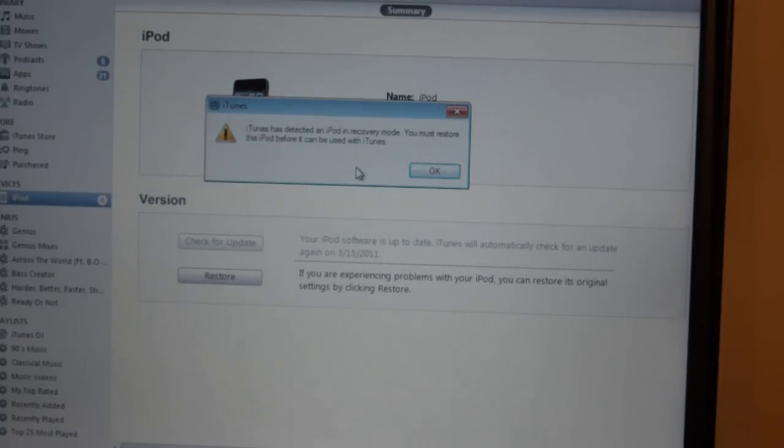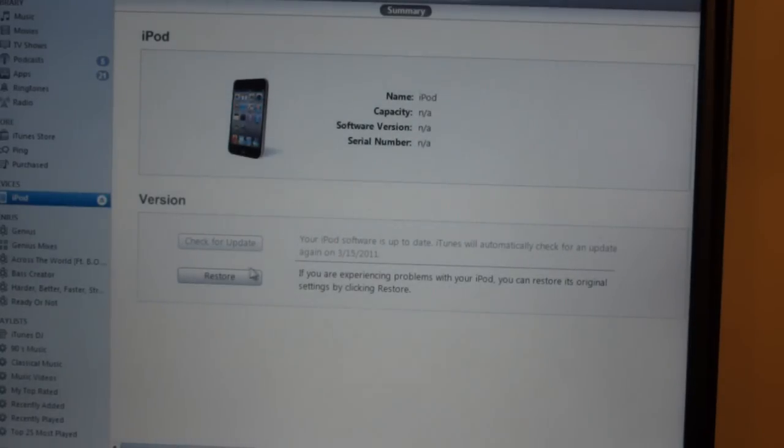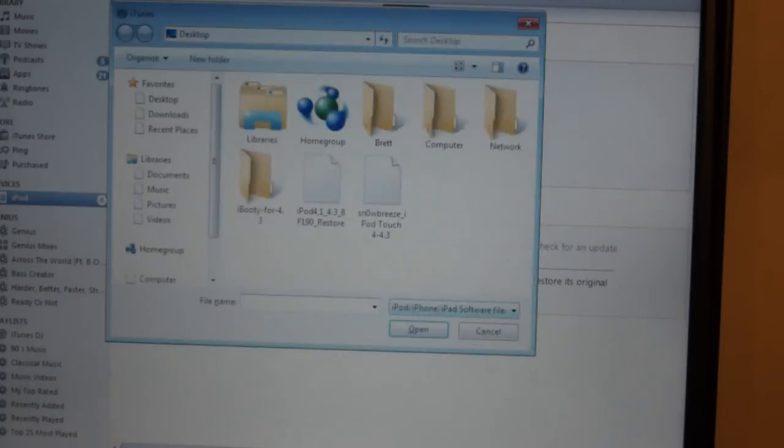Okay, so now that it has loaded up, you will get the little message in iTunes saying that iTunes has detected an iPod in recovery mode. You must restore this iPod before it can be used with iTunes. So click OK. Then what I want you to do is press Shift and then click Restore. So Shift Restore. And then you should be brought up with this.